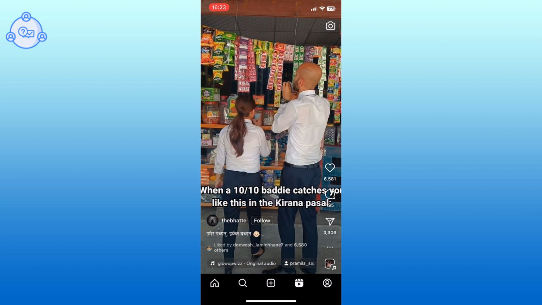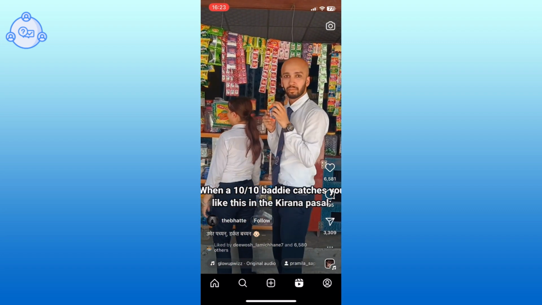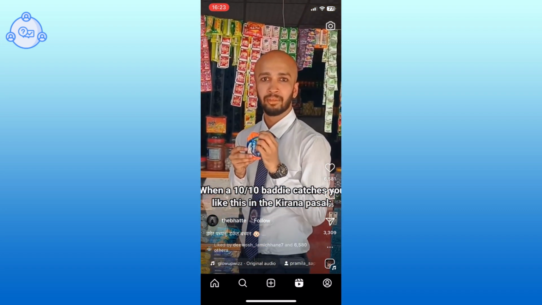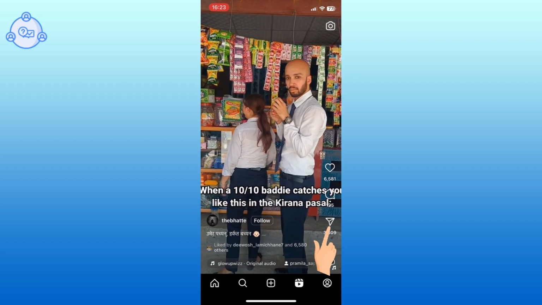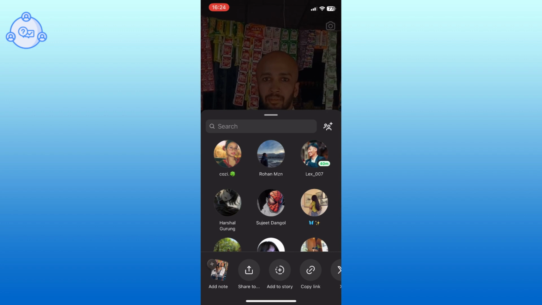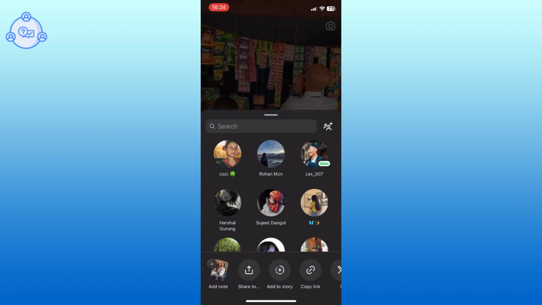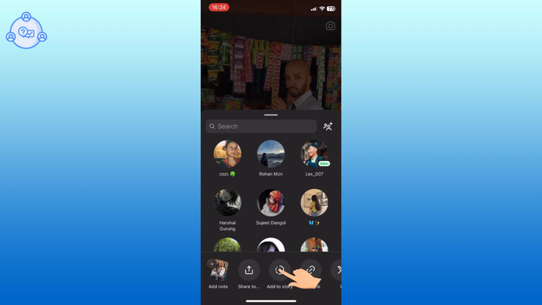On the right side of the screen, you will see a share icon. It looks like a paper airplane. Tap on this icon to bring up the sharing options. From the bottom of the menu, tap on the Add Story option.